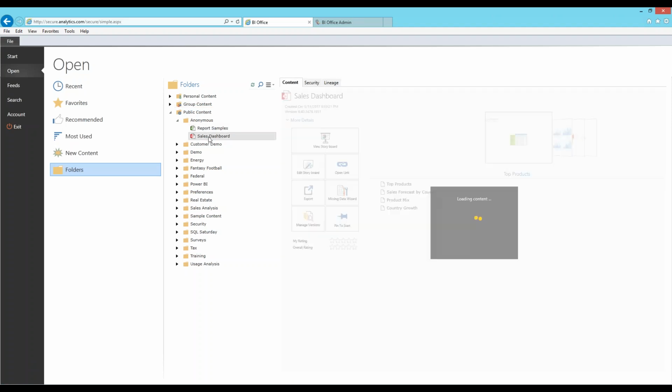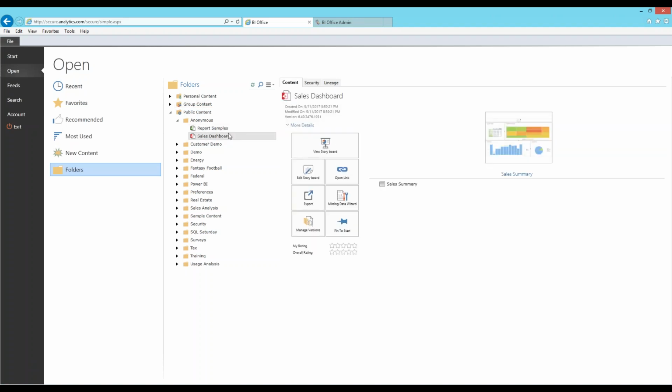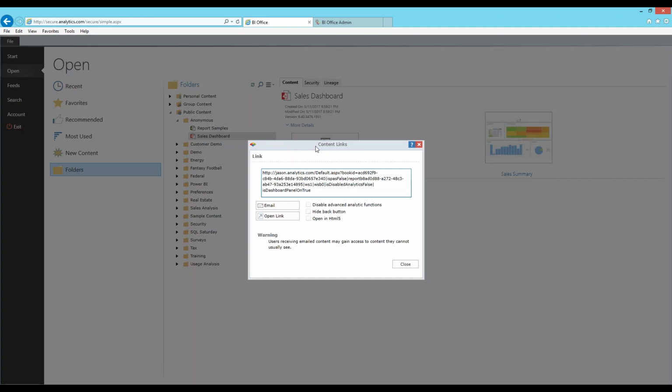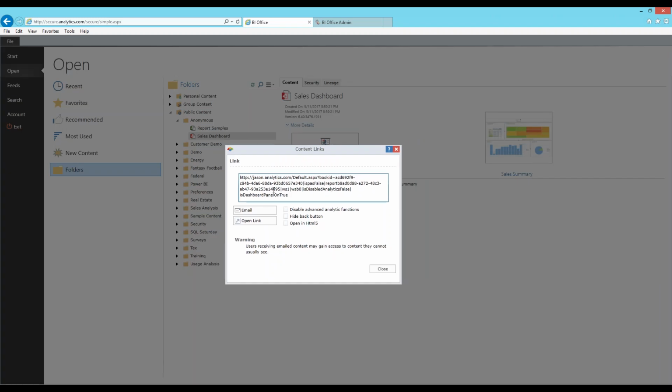Okay, so the way that we do that is, first of all, it depends on the content type as to what's the best or simplest approach. If we're talking about a dashboard, then all we have to do is click on the dashboard, and you'll see over here in the dashboard, these buttons here, there is a button that says Open Link. So I can click on that button, and what it will actually show you is the URL that will take you straight to that dashboard.